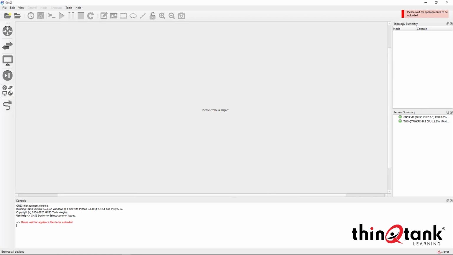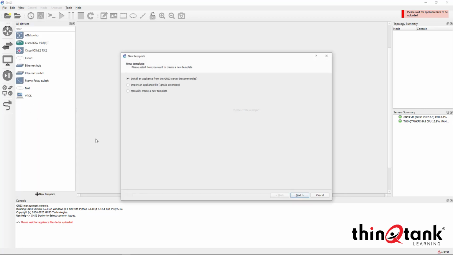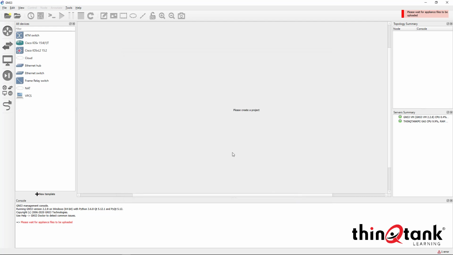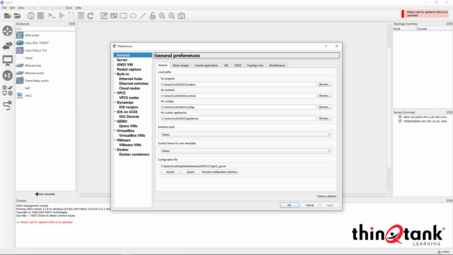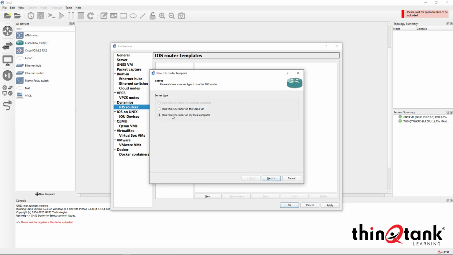The next thing I'm going to do is add a standard iOS device. I like to have a standard iOS device because there are some limitations to IOSv that a standard iOS device does not have. So I'm going to do a manual template and I'm going to go to iOS routers. I'm going to create a new iOS router.